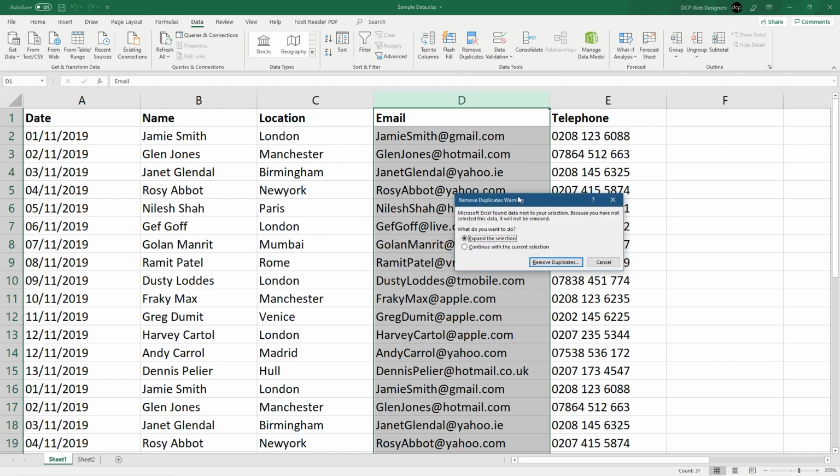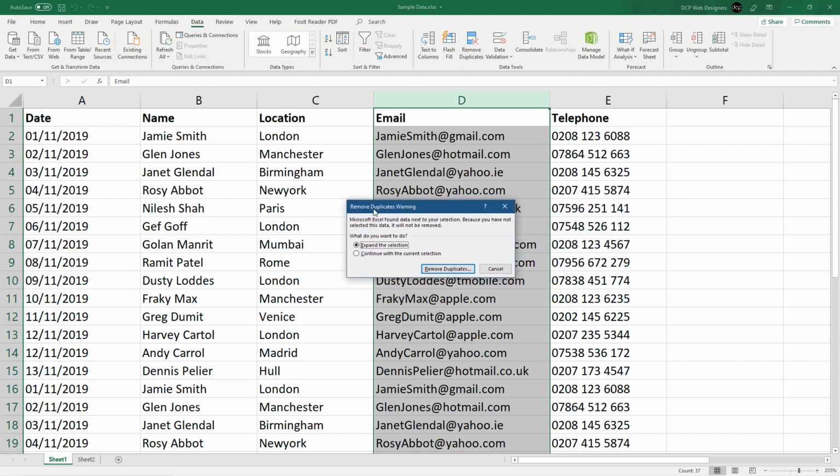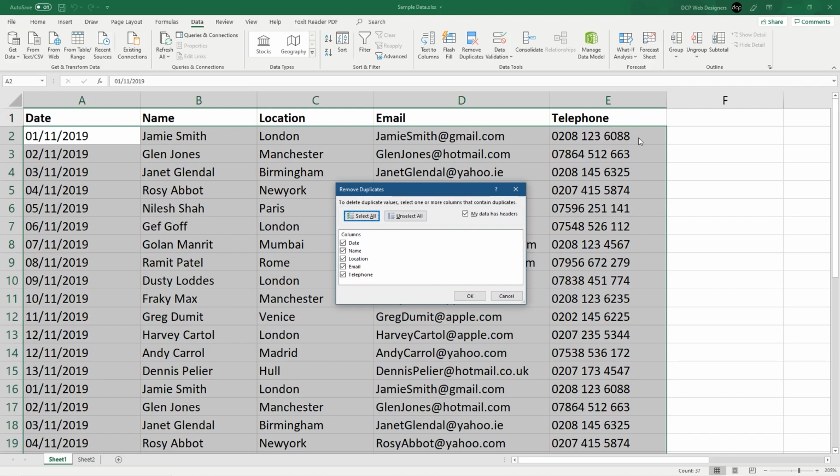When I click on that, Excel will pop up a little message saying remove duplicates warning. Microsoft Excel found data next to your selection. So there's data on the left hand side and on the right hand side. Because you have not selected this data, it will not be removed. So what do you want to do? I want to expand the selection, and we'll click remove duplicates. So now it's selected all of the information going down, and you can see that here.